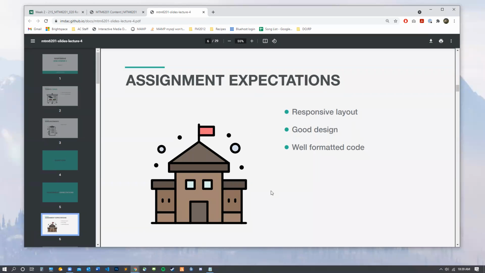All assignments that you give me should follow a few key formats: responsive layout, good design, well-formatted code. There are a few things that go without saying. Don't submit late, you'll get a 0. Don't do that. I will give you a 0. It's like even coming late to class.